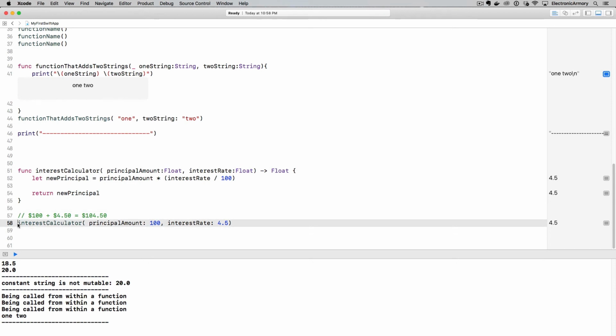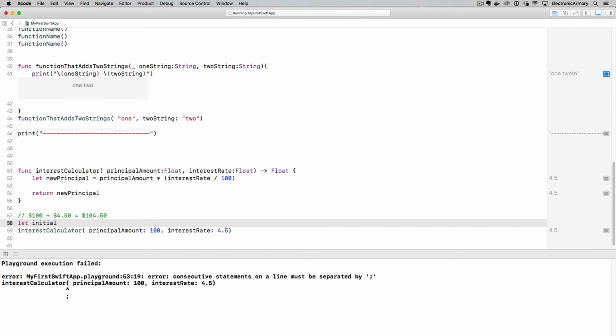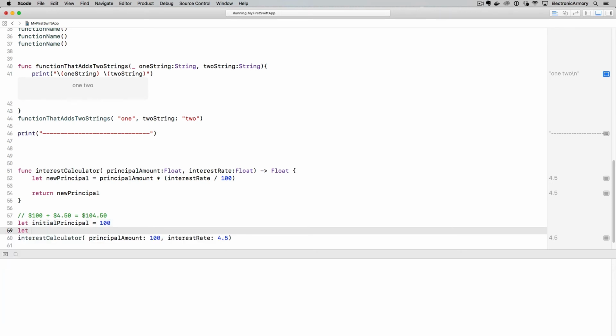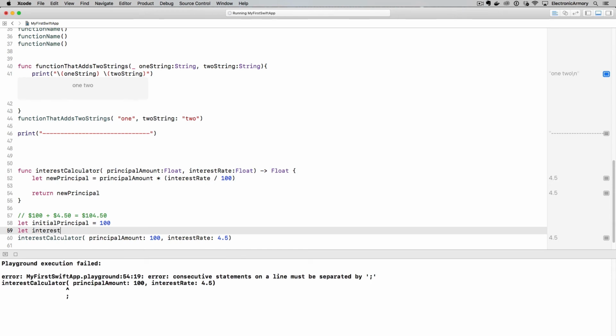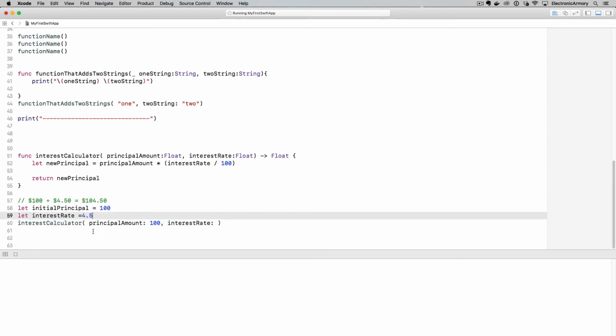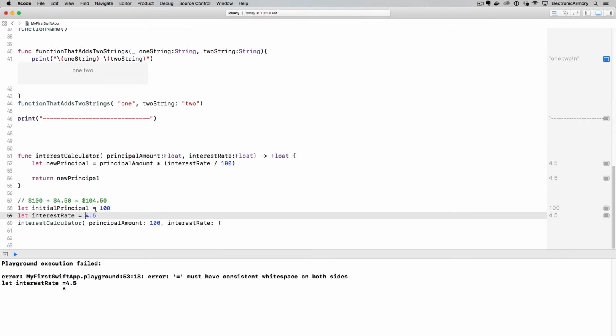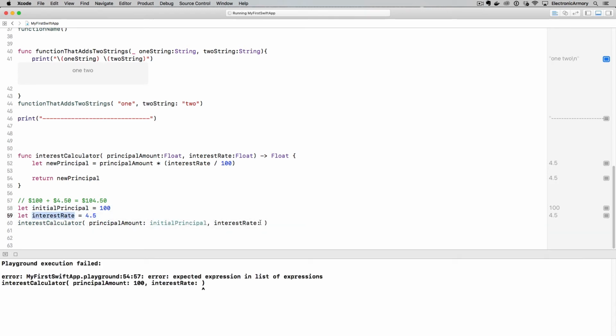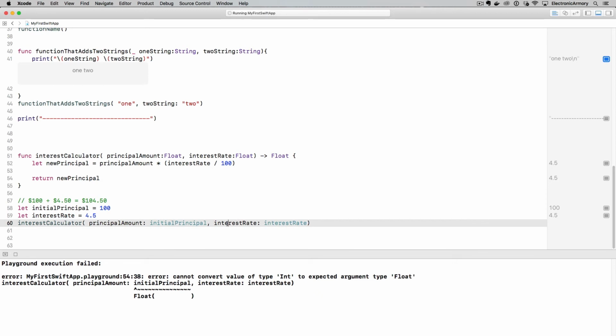And so what I can do is I can just go ahead and say, let's actually put this into a variable. It's going to be the initial principal. It's going to equal 100. And I'll also make the interest rate also a variable, constant value. Okay, and then instead of passing in hard-coded values, I'm going to paste in these. Okay, and it's okay that this has the same name as that.